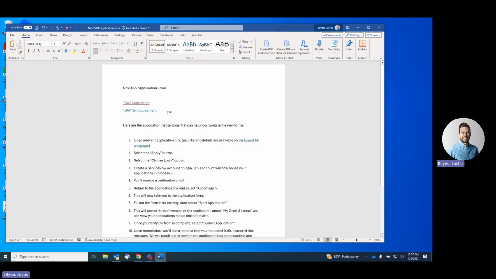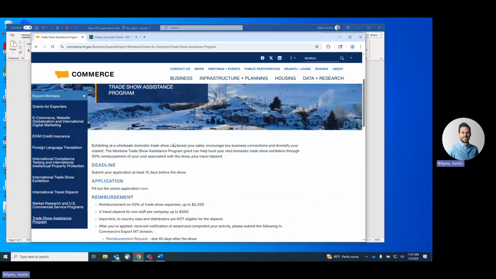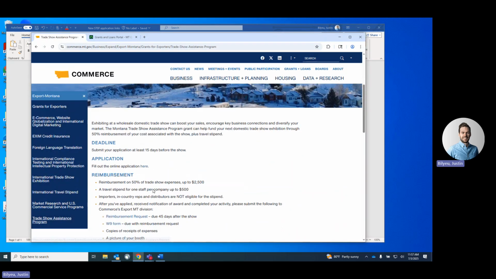So first and foremost, you're going to need the link to the correct form. That should be in the email you received with your approval for the grant, so you should have the correct direct link there. If you can't find that, there's also links available on our Commerce website. You can see that on our Export Montana page under Trade Show Assistance Program.